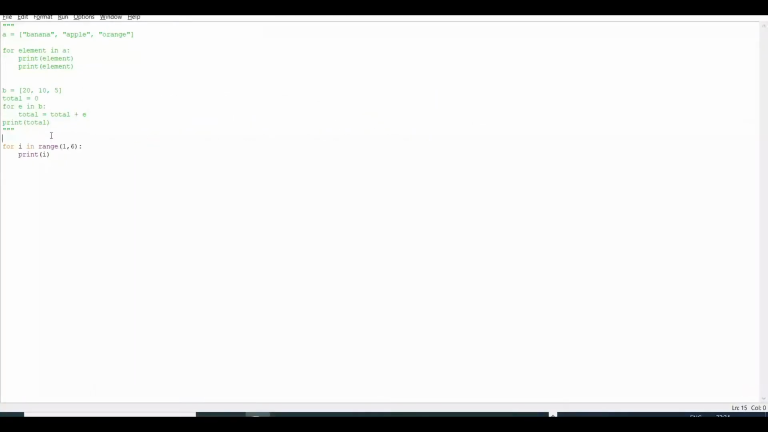Now let's say you actually want to find the sum of the numbers from 1 through 5. Again, what we need to do is initialize a variable before called total and set it to 0. For I in range 1 to 6, and what we do here is say total is equal to total plus I.